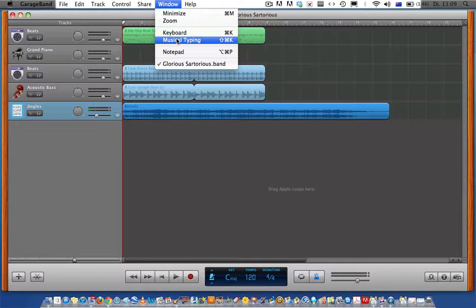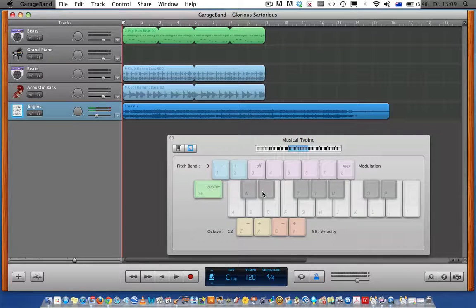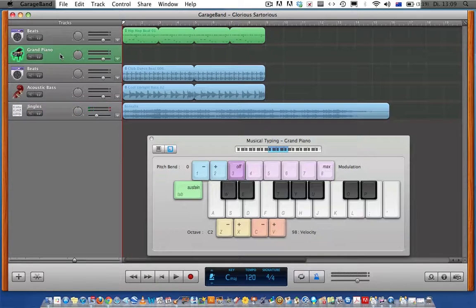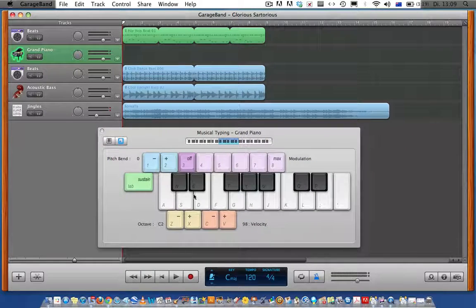So, straight up into the menu, open window, here we have musical typing. If I select musical typing, I get a little musical keyboard coming up. At the moment it's not really doing much because I haven't selected any sound for it. If I was to click back on this track that I had moments ago, you will see that it's now highlighted. I could hit the mouse over it, or of course play it by hand.